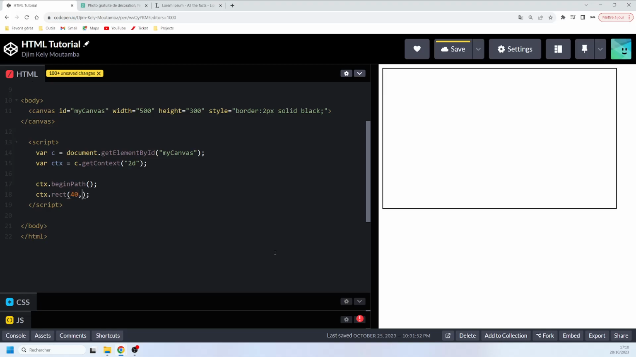So if I say 40, comma 40, and 250, comma 150, like this, still nothing will show on the screen, because we need to use the stroke method to actually do the drawing on the canvas. So if you say stroke like this, there you have your rectangle showing on the canvas.